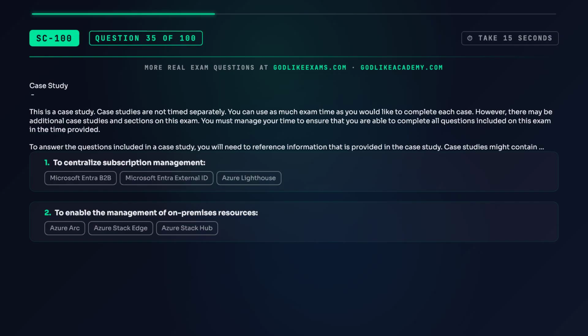You need to recommend a multi-tenant and hybrid security solution that meets the business requirements and the hybrid requirements. What should you recommend? To answer, select the appropriate options in the answer area. Note: each correct selection is worth 1 point. For each of the 2 statements, pick the correct option.